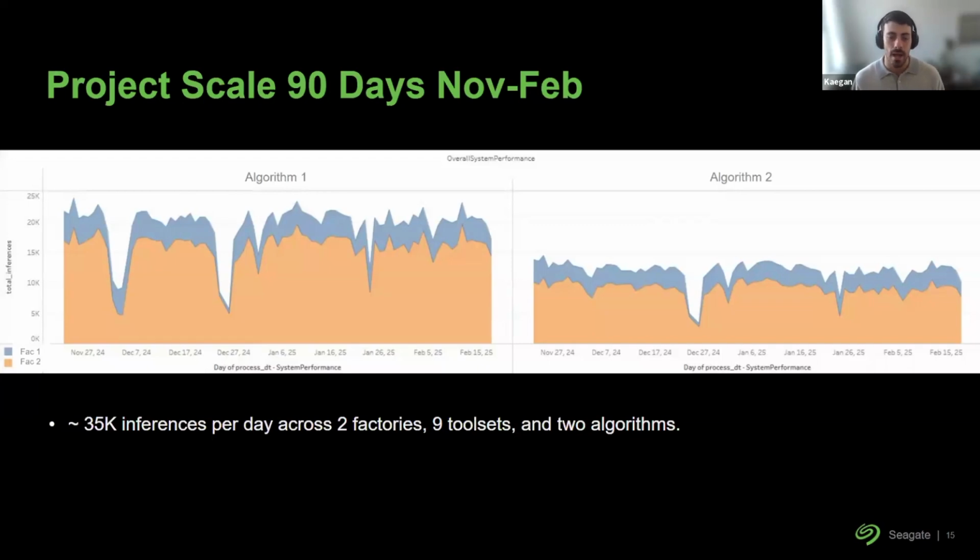35K might not feel like a lot to a lot of people, especially if you are at more of a traditional software company, where you're servicing millions of requests a day. Eventually this will get up to that point. But today, at least for us, the true challenge here isn't necessarily the number of inferences per day, it's the variety of data that we operate with.